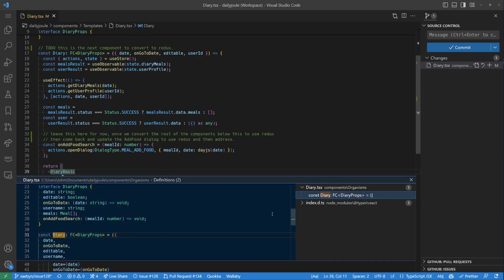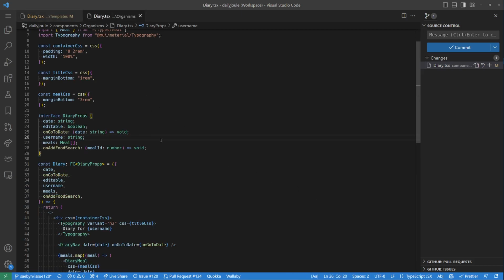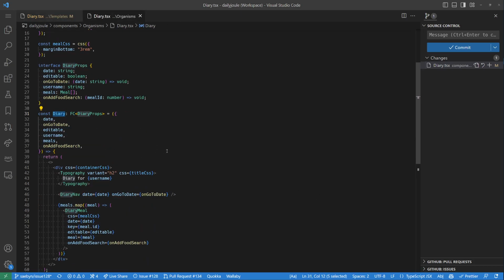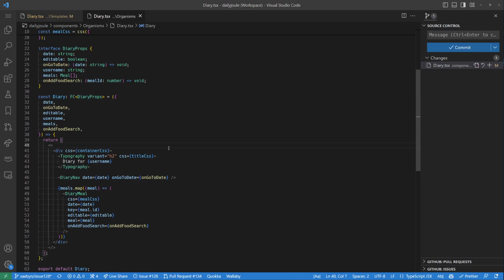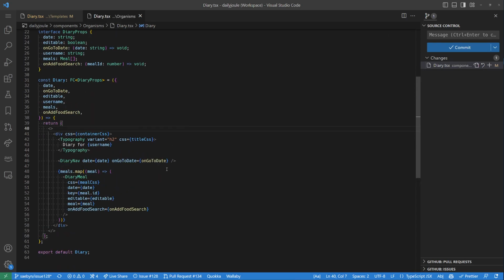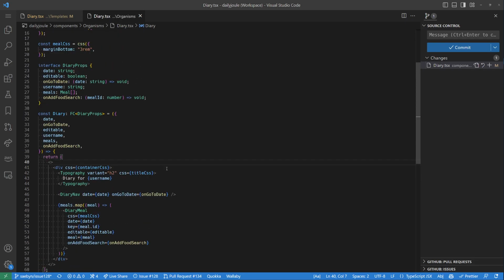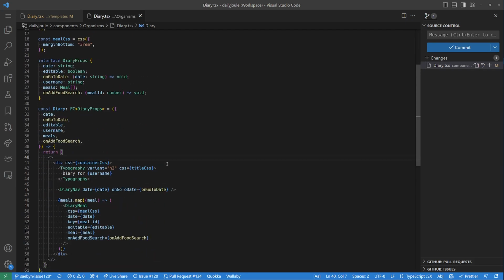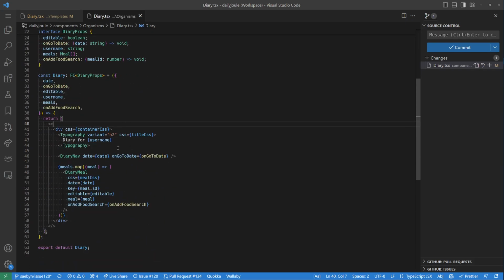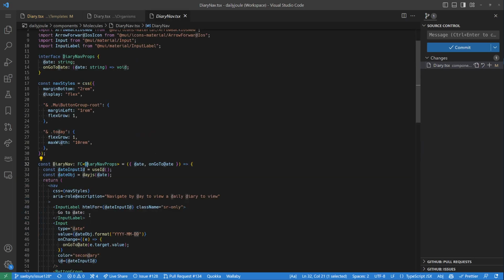But anyway, what's going on in diary basic? That's this file, which is just called diary here. And this is not a connected component. You know, it's getting its props. So is there anything going on in diary nav?